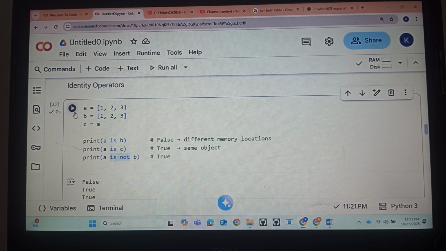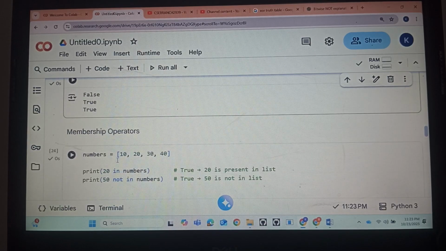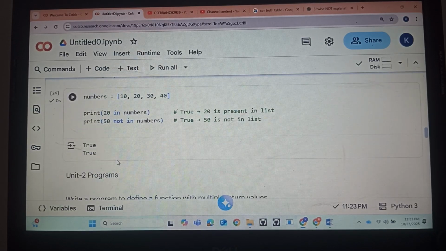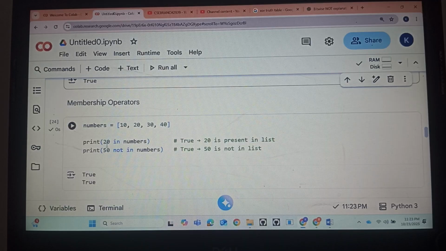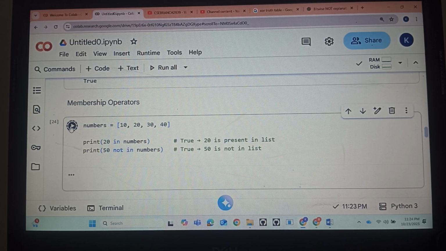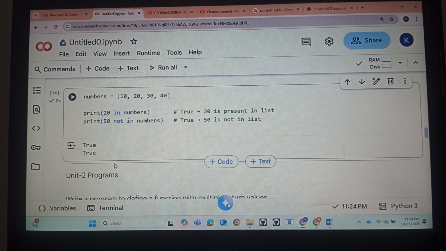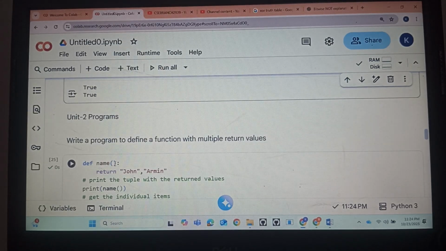Okay, now coming to the membership operators. What are membership operators? Very simple. 20 in this list, yes it is True. 50 not in this list, yes it is True. So True and True.